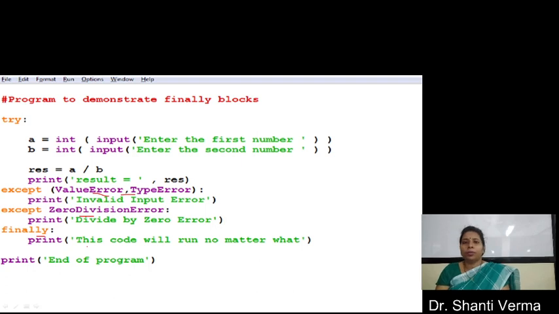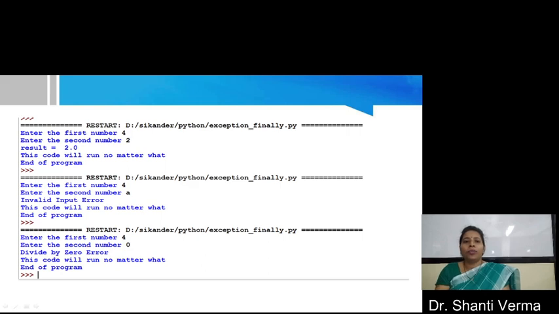Let's see the output. If the user enters the first number 4 and the second number 2, then the result is 2, and it prints the finally block that this code will run no matter what, and the end of program. Now if the first number is 4 and the second number the user enters is a, then it gives an invalid input error, as well as also executes the finally statement and prints this finally will run no matter what, and end of program.